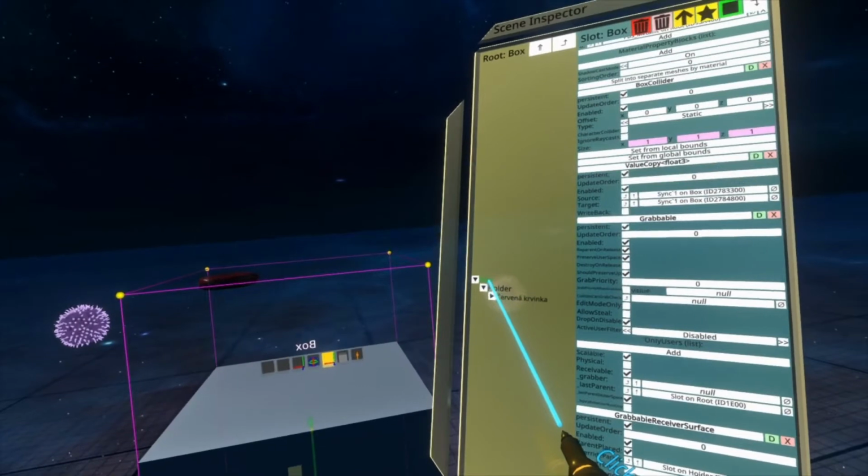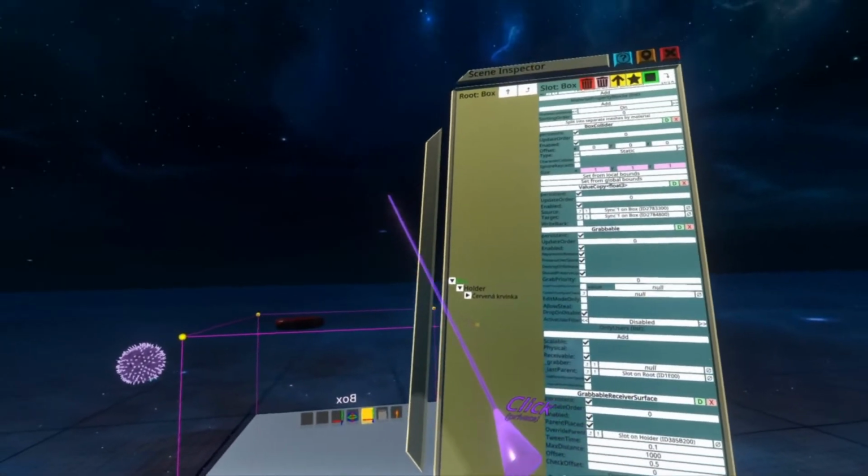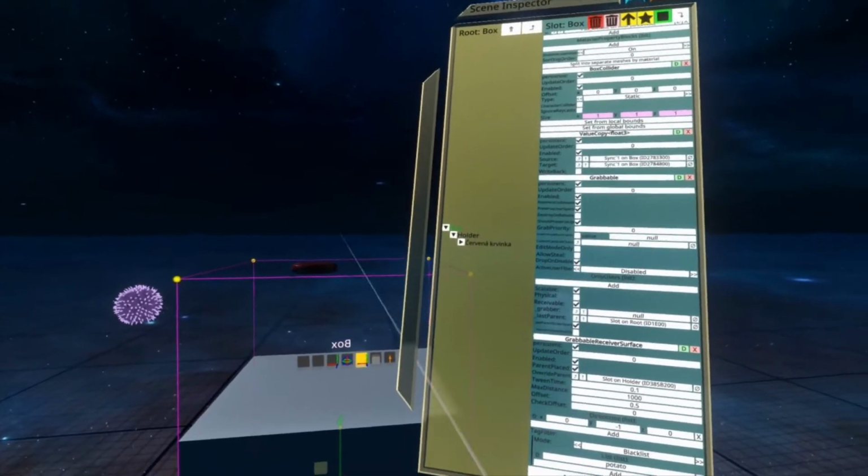I'm going to go ahead back to the grabbable receiver because there are a couple of LogiX operations that you can do with the grabbable receiver surface. So I'm going to go ahead and grab our LogiX tip.